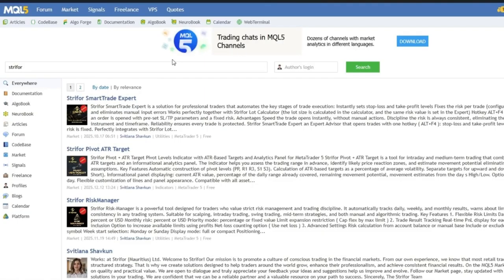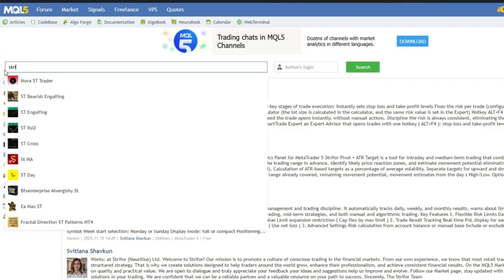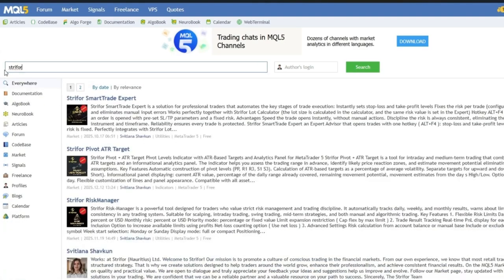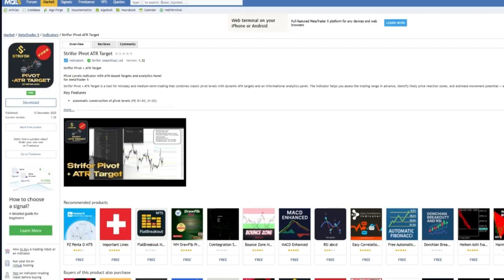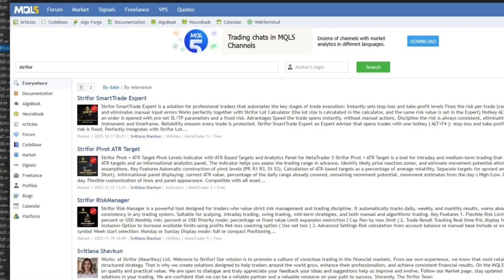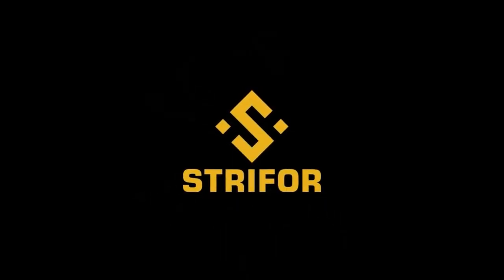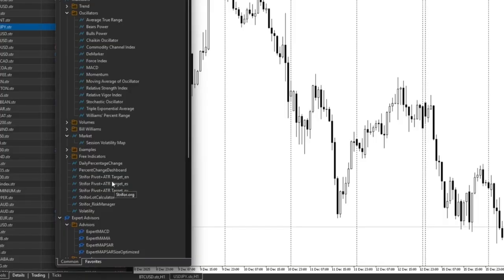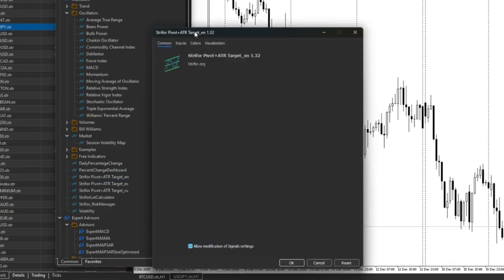The indicator is free. Download it only from the official page on the MQL5 Market. This is important. This way you get the current version and correct operation. Installation takes 30 seconds. Open MetaTrader 5, go to the Navigator section. Find Strifor Pivot plus ATR Target, drag it onto the chart. The settings window will open. There are two blocks, Pivot Settings and ATR Settings. The settings here are simple, but there's one thing that many people skip, and because of this, they use the indicator incorrectly. Let's look together.